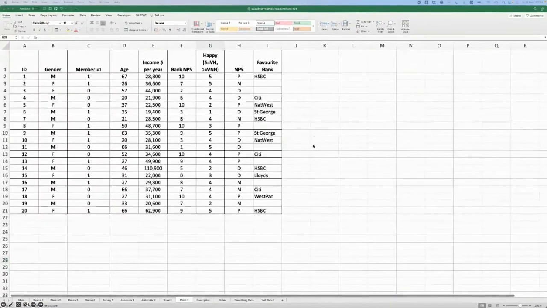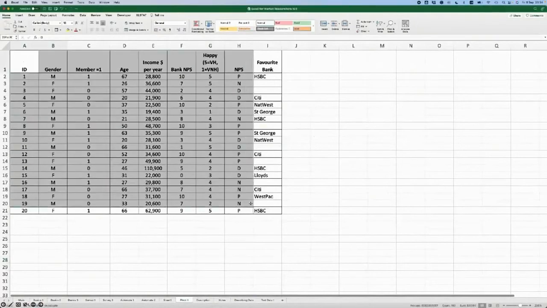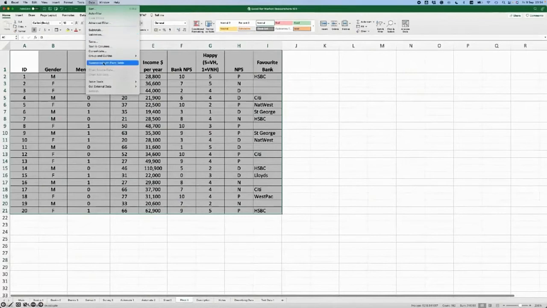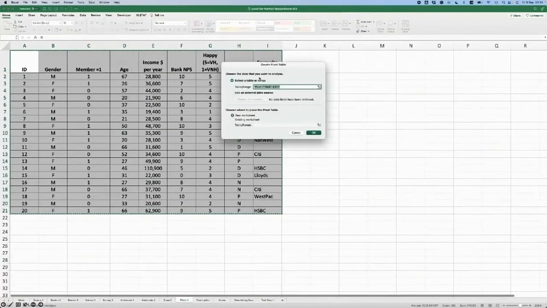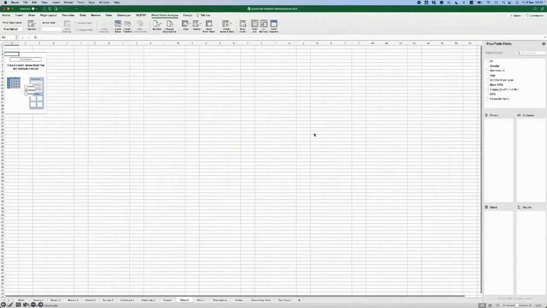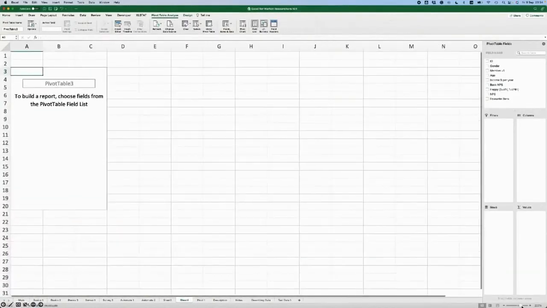So we've got our survey data here, and I'm just going to select it and go to data, summarize with pivot table, and it says, is that the right range? Yes. And we're going to do it on a new worksheet. This is quite often the best way to do it. And I'll just make that sheet a little bit bigger for you so you can read it more easily.